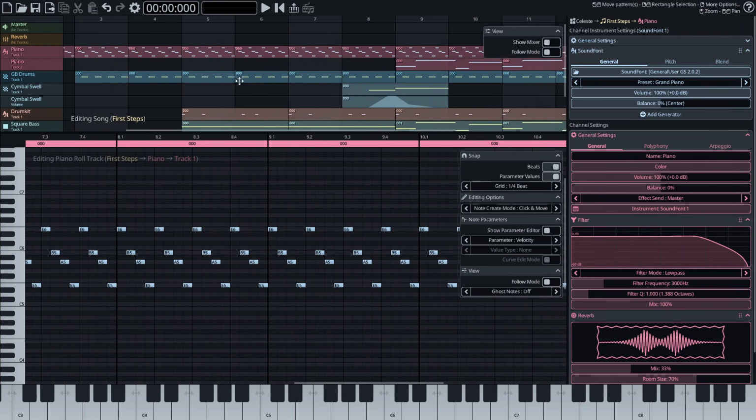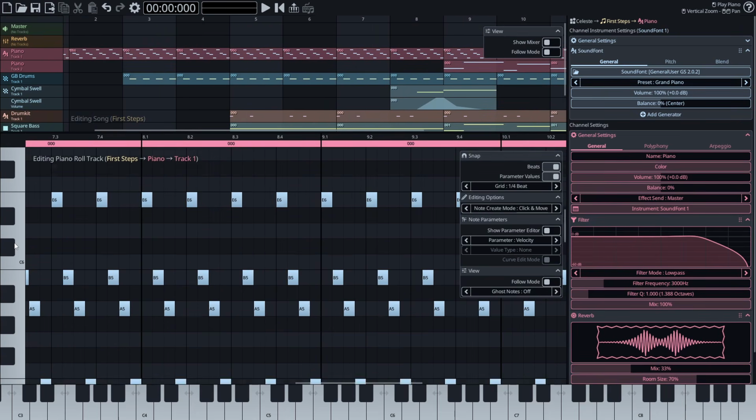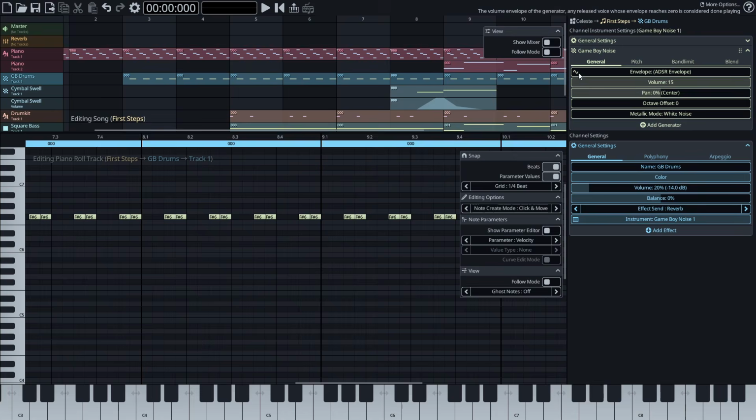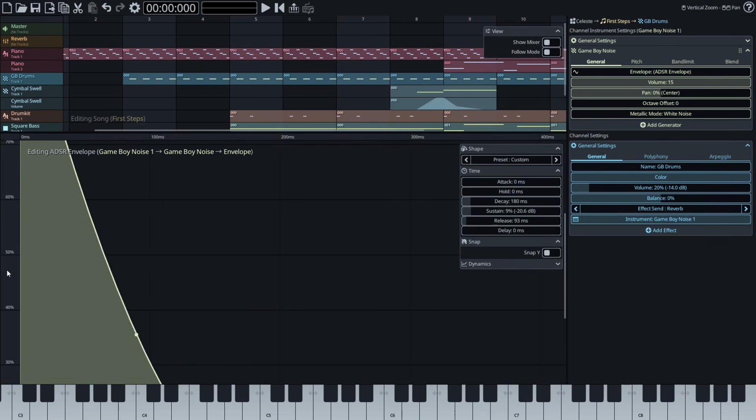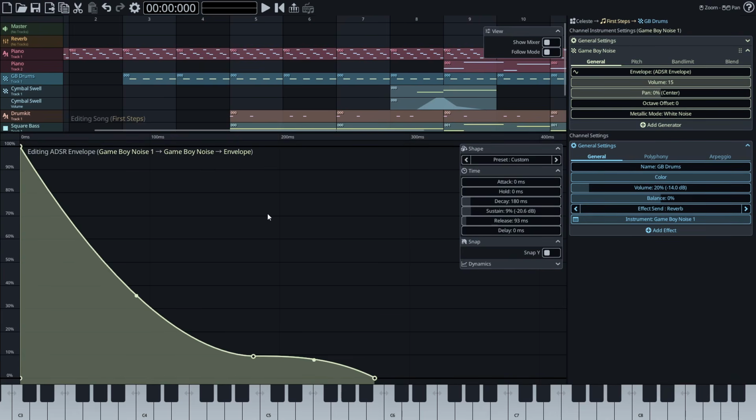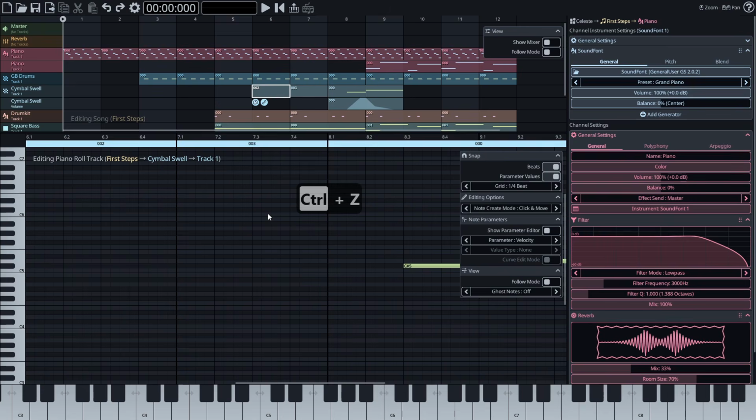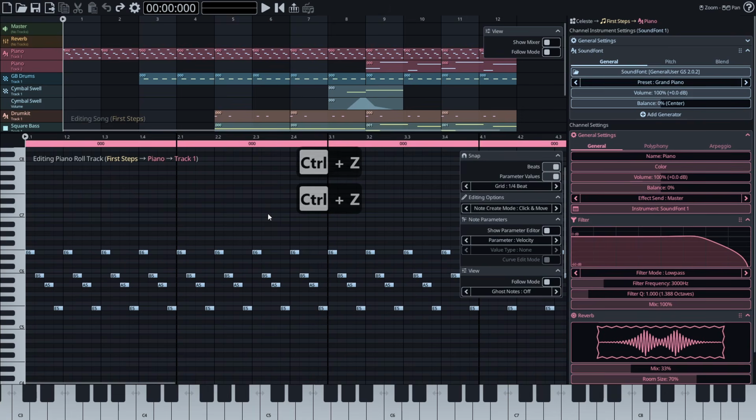Note that on some views, such as the piano roll and various curve editors, you can also zoom vertically by using the mouse wheel on the piano or on the scale on the left-hand side of the screen. I'll mention various keyboard shortcuts as we go, but the ones we'll be using constantly are undo and redo, which are mapped to Control-Z and Control-Y respectively.